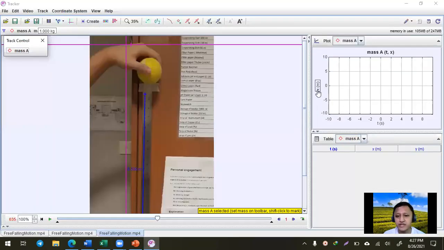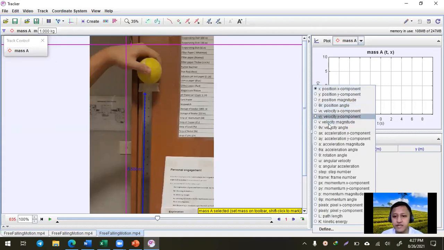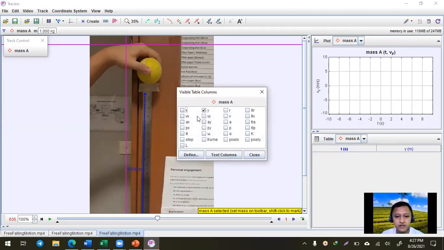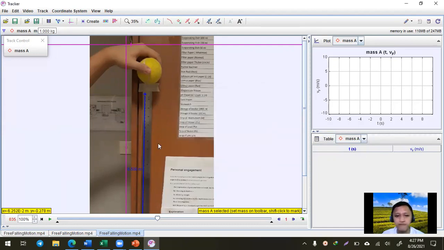So we adjust this y-axis. So this is not x, but this is Vy. And for this table, we only get Vy versus time. So Vy and time. Okay, we are ready to do the tracking. Make sure that the track control over here is active.